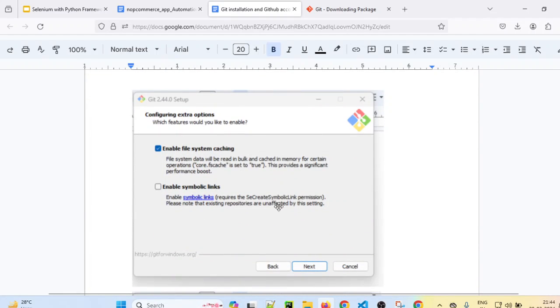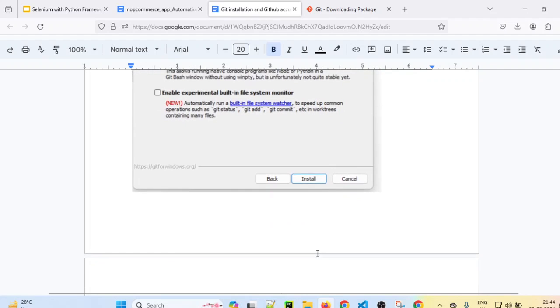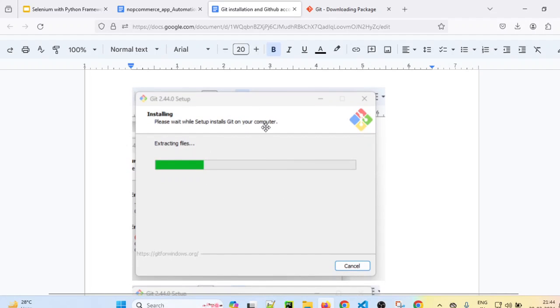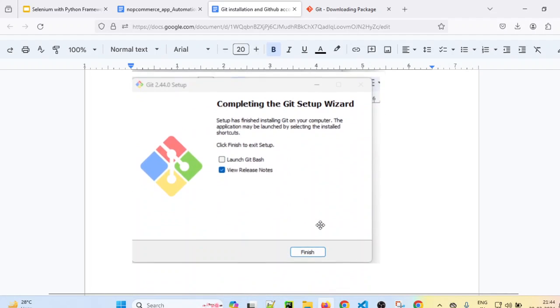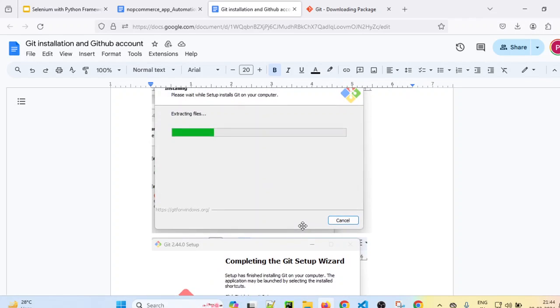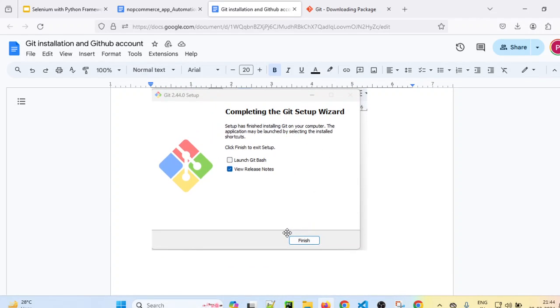Again for next screen also, just click next. In this one, no option is selected, just you can see the install button here. So this is the final screen and you can just click on install. After clicking on install button, it will start the installation, and once the installation is completed, it will show you this final pop-up. You can just click on finish, and once you click on finish, installation is completed. So after that, Git will be installed in our system.